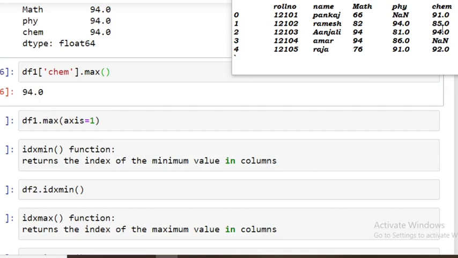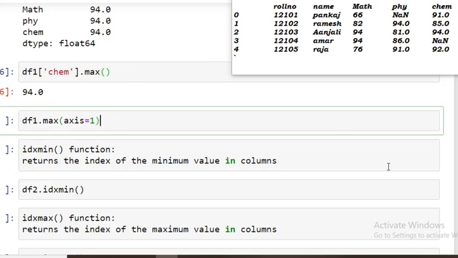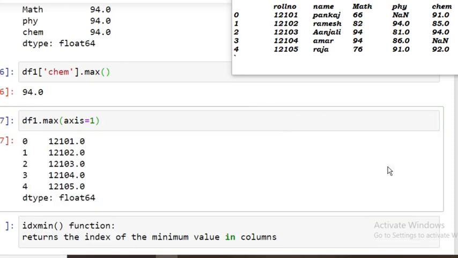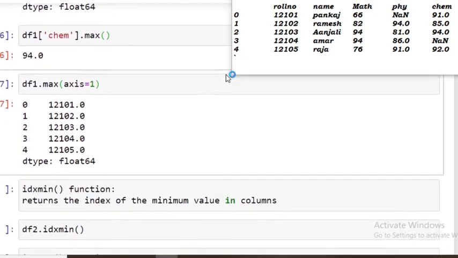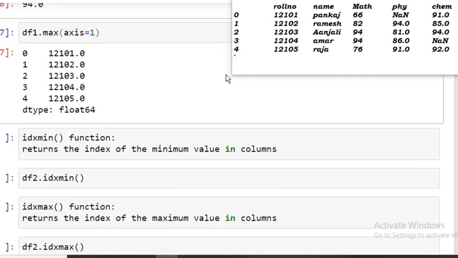You can check it. Now df1.max with axis equal to 1. So this statement finds out the maximum value row wise. At the index number 0, the maximum value is 12,101. Similarly, at the index number 1, the maximum value is 12,102. And similarly, for the index number 2, 3 and 4.